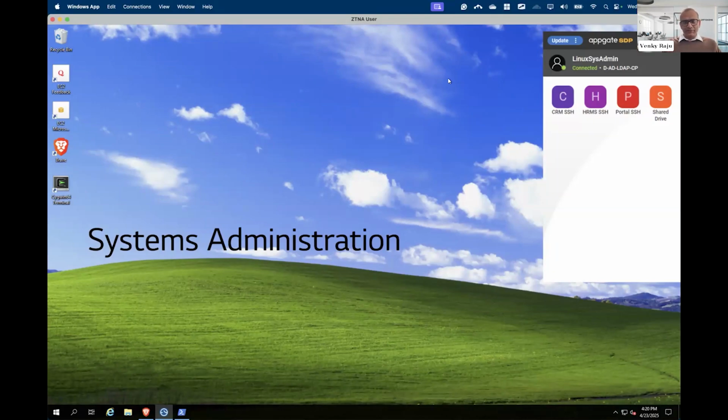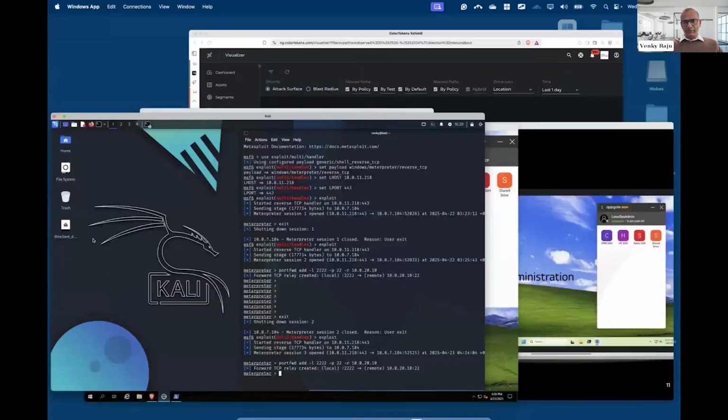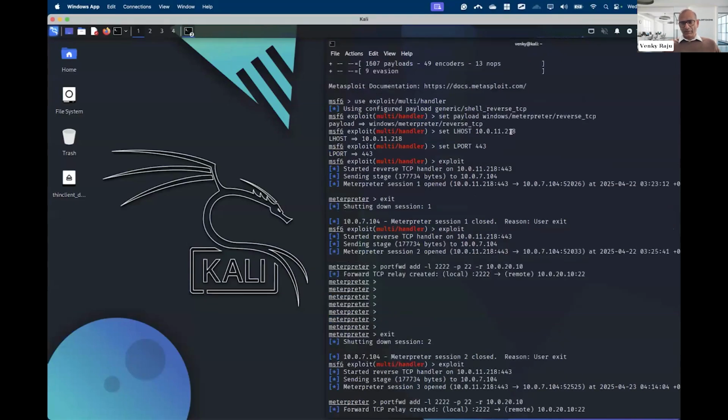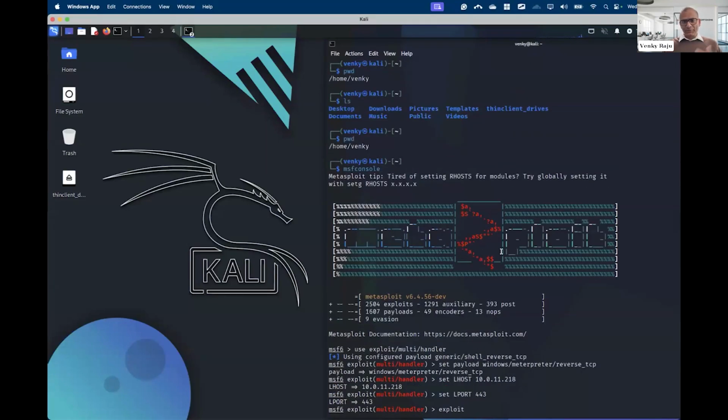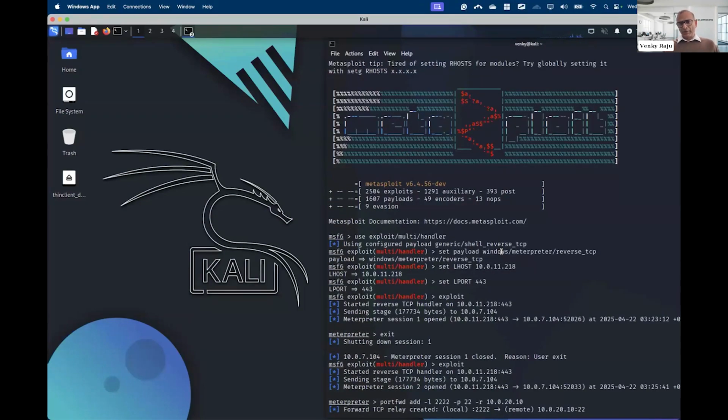Now, what's happening behind the scenes is that this malware running here has established a remote connection to my command and control center running Kali. Specifically, I'm using Metasploit, because it gives me a really stable reverse shell. So I'm running Metasploit. Now that Windows box that you just saw has established a reverse connection into my Metasploit server.